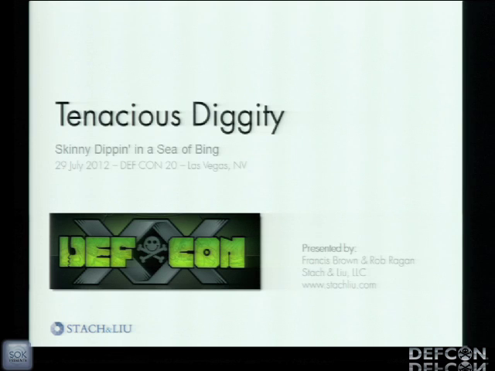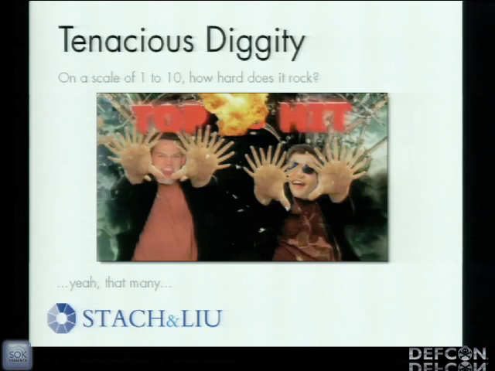Yeah. And this is Tenacious Diggity. If you guys are looking for FX, we pulled a switch with him. We're looking to get all of his fans and make some new fans ourselves. So this is Tenacious Diggity. Ready to rock your socks off? It's how hard it rocks on a scale of 1 to 10.